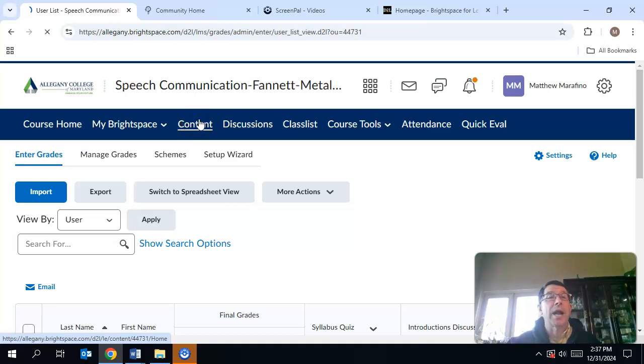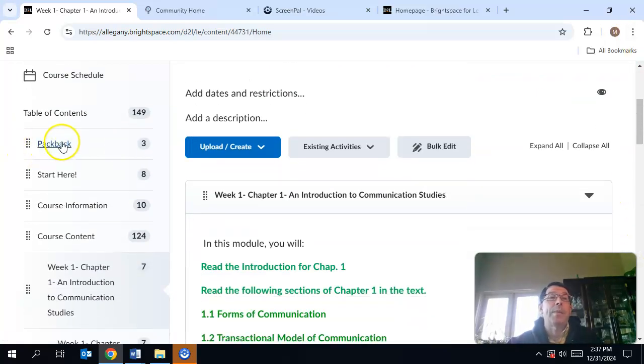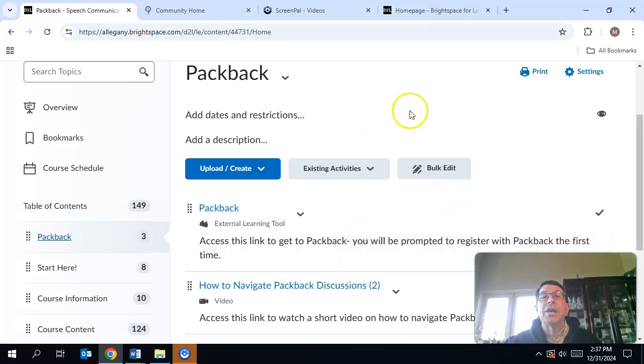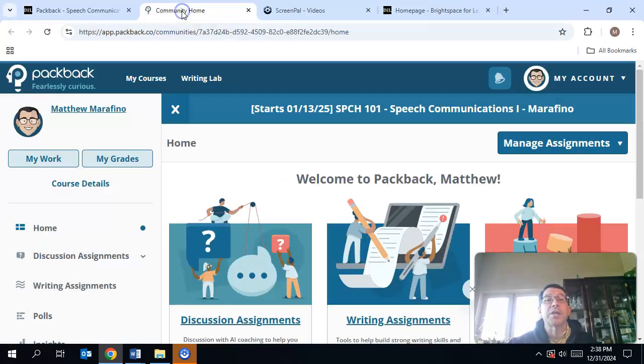Anywhere in the course, I'm clicking on content, just about everywhere you can find the word Packback. Anytime you see the word Packback and it's highlighted, that'll take you to Packback. If I click that, it'll take you to this course. I've already done this. Now, the first time you try to access Packback, it'll ask you to register. You'll have to put in your student email, and I believe you create your own password. You have to access Packback through Brightspace. So anytime you see Packback, you click it, it'll take you to something like this.